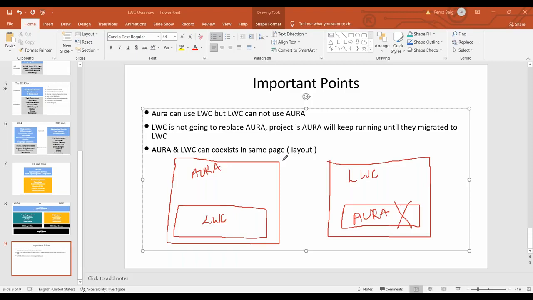But Salesforce is more concentrating on LWC. Instead of ARA, they're mainly concentrating on LWC. In each release, Salesforce is giving some new features related to LWC. And both can communicate with each other in a single page layout itself. Within a single page, we can place both, ARA and LWC can coexist. Both can communicate with each other.